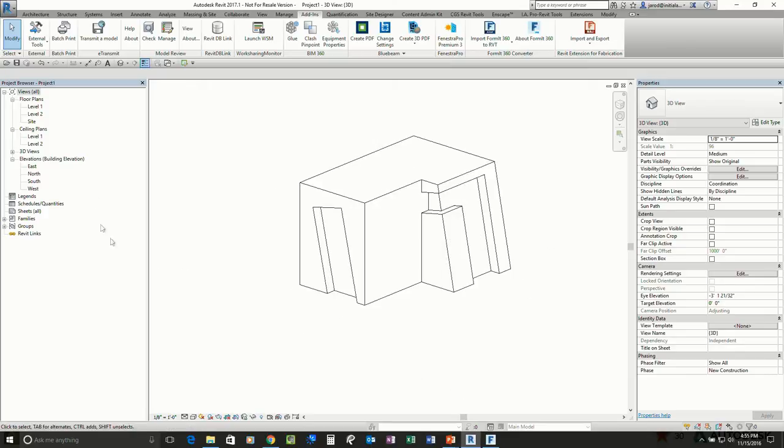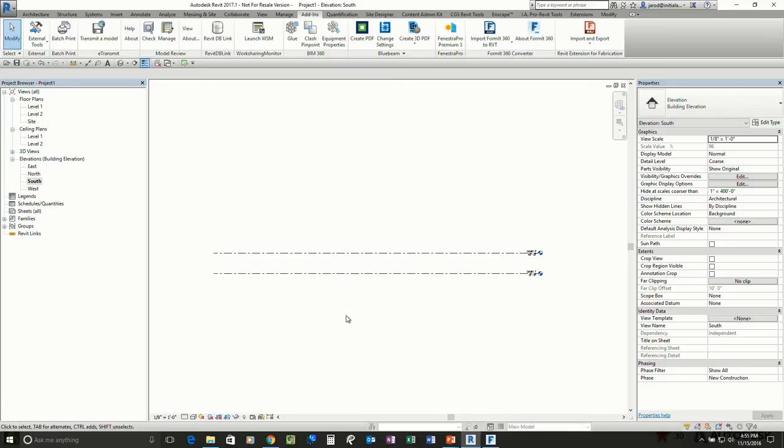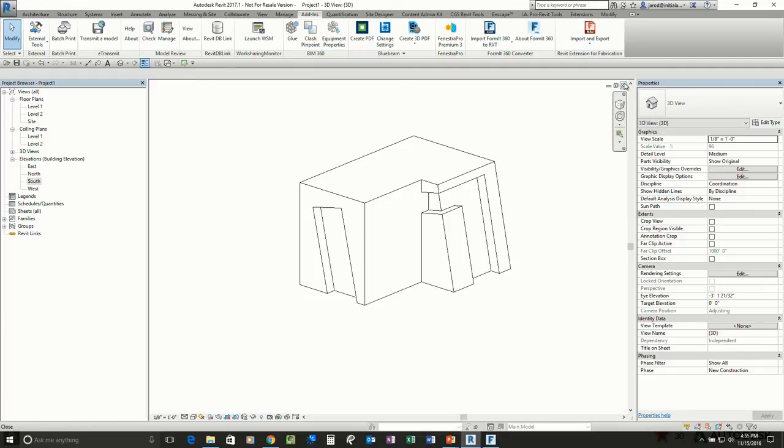Now, if I go into my south elevation, that's interesting. Where are all my other levels? Oh, you know why? Because Jared didn't build any levels, did he?